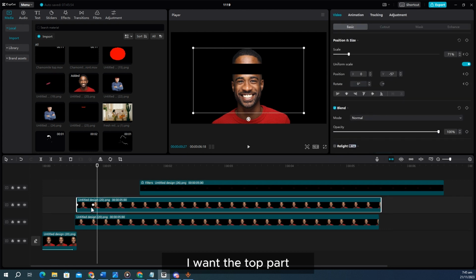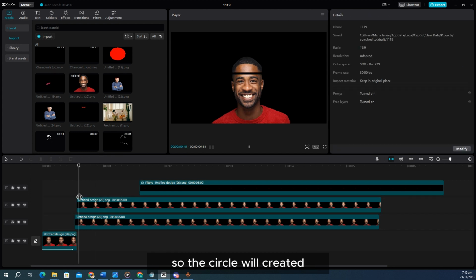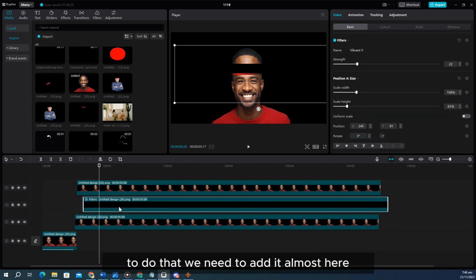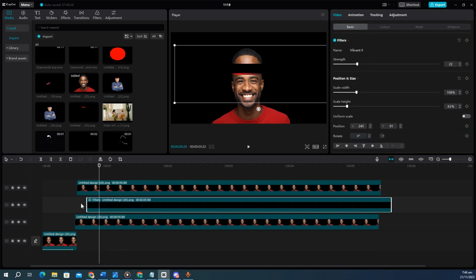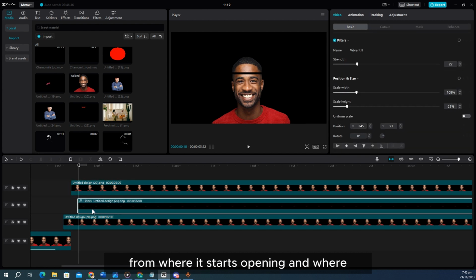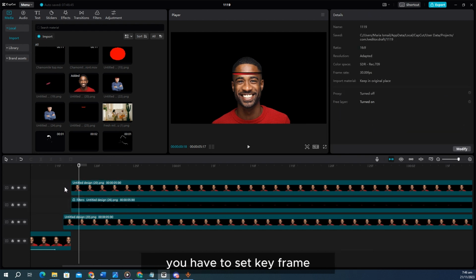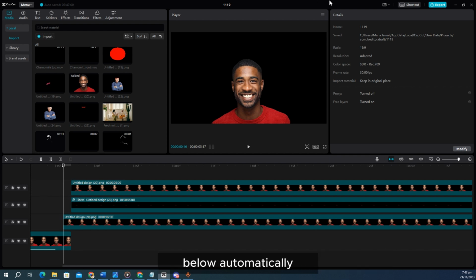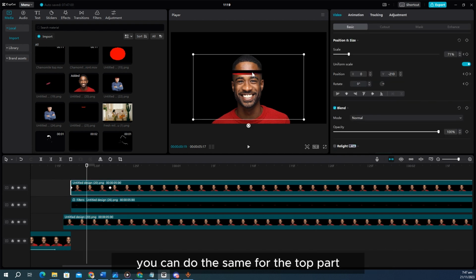I want the top part to stay open. So the circle we created for the 3D look should be under it. To do that, we need to add it almost here. Check the animation from where it starts opening and where you have to set the keyframe. When it opens, the circle we made to cover the top will appear below automatically. You can do the same for the top part.